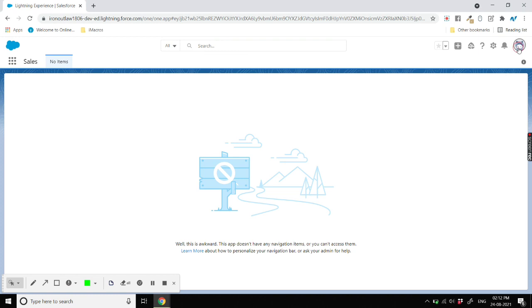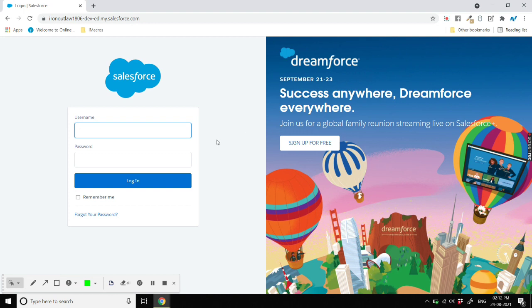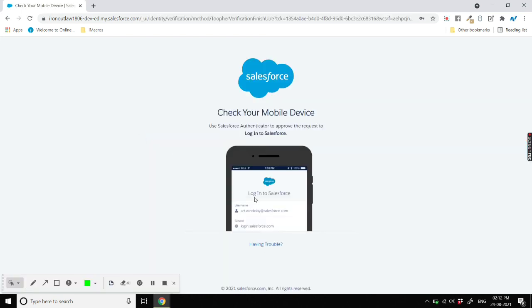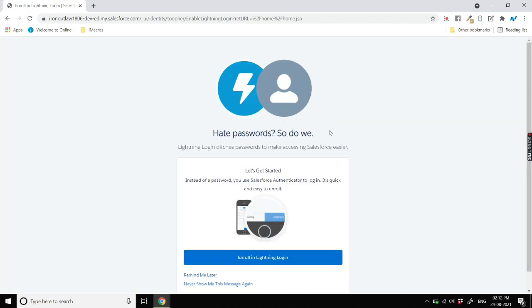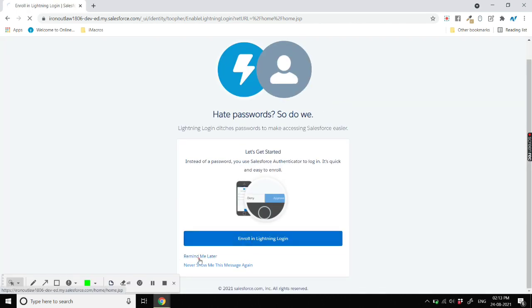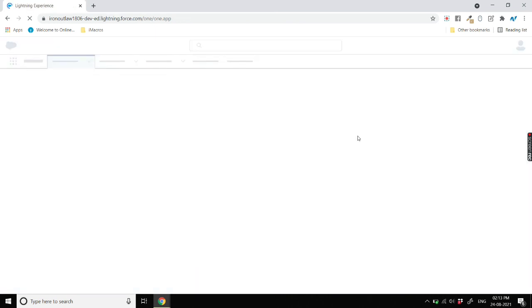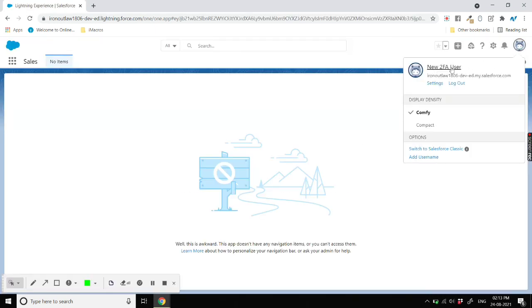So now again, what I'll do, I'll log out, and we'll see how this authentication works. Is it working fine or not? So just again, I will type the details for the user. I will type the password, and we'll see that it will ask us to authenticate in the authenticator app. And yes, we again got this approval for this authentication, so I'll approve it. And once I click on approve, it will be redirected to my org, which is the N2FA user. It is asking me to enroll in the lightning login, that we can do later also by going in the user settings. So I'll click on remind me later, and you see that we have successfully logged into the new 2FA user. So this way, this authentication works.